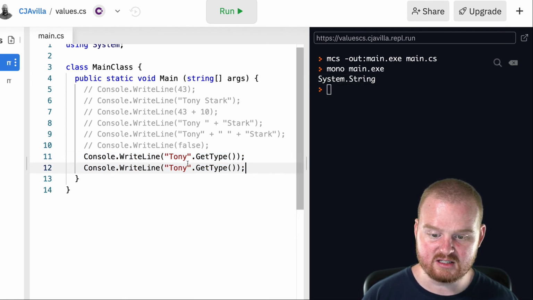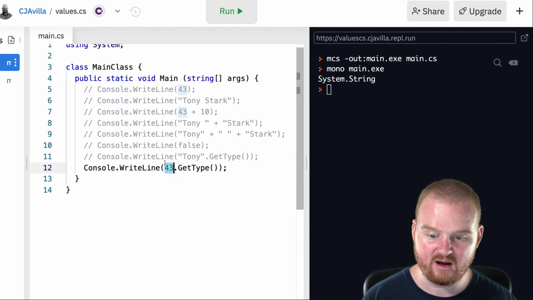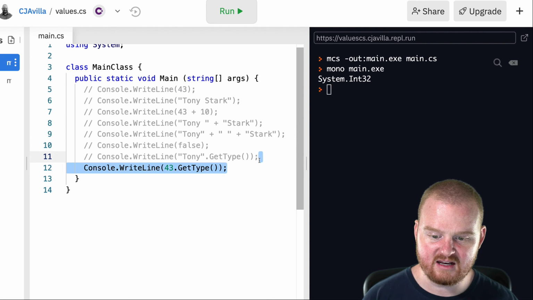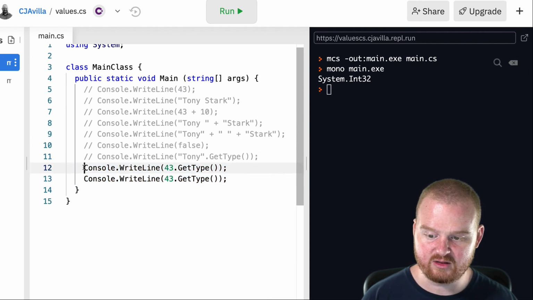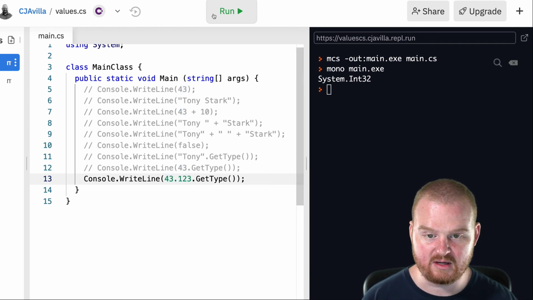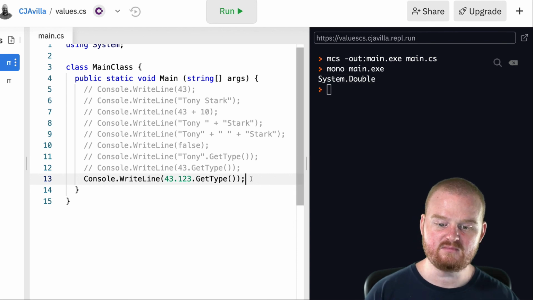Similarly, if we replaced Tony with the number 43, we should get back the type, the data type for that number literal 43, System.Int32. That's great. What if instead of using just the number 43, if 43 had some decimal value, so 43.123, if we get the type of that, we'll see that it's a System.Double.